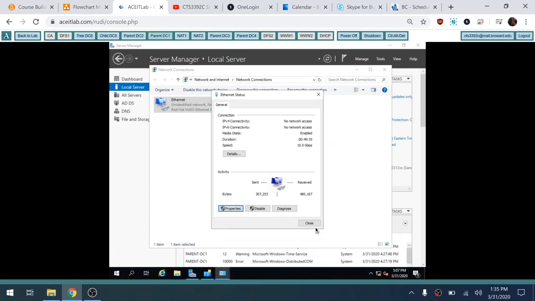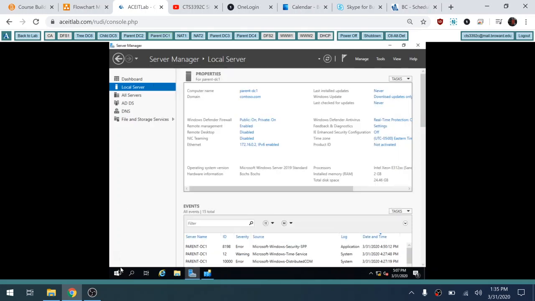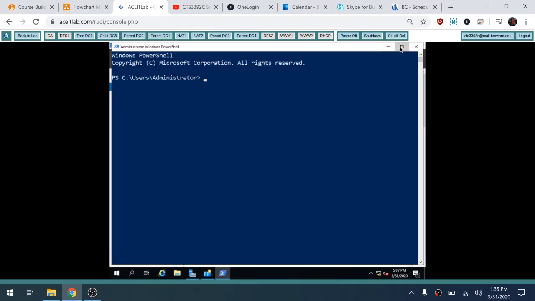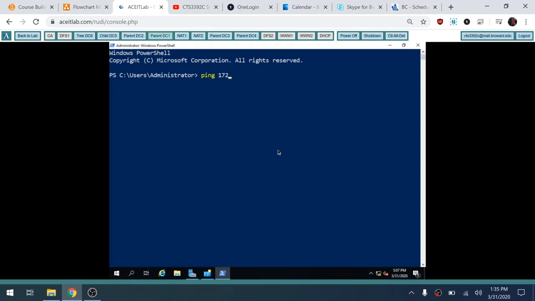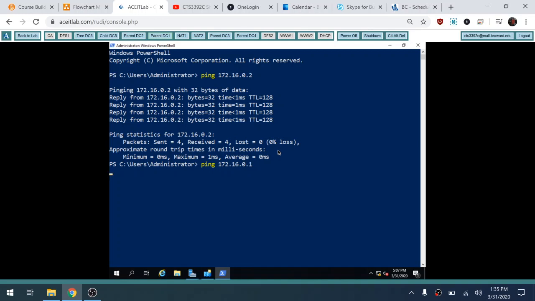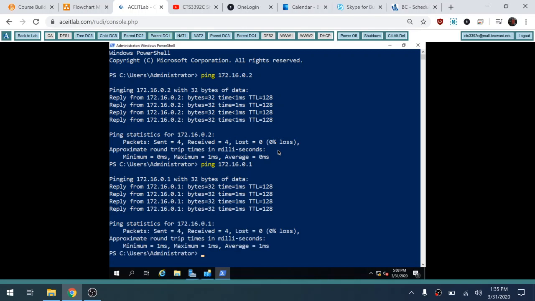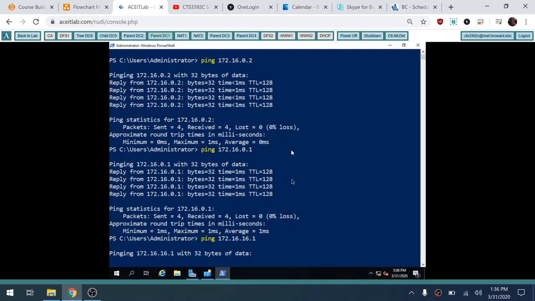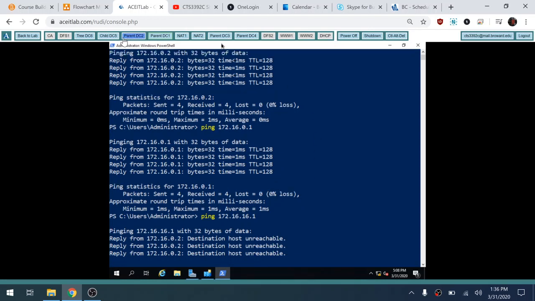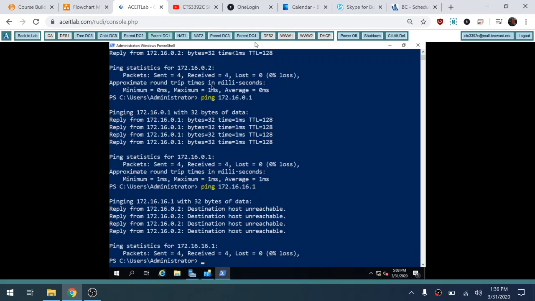I don't see a problem. So I'm going to try to ping in reverse. So I'm going to ping myself, 172.16.0.2. I can ping myself. Now I'm going to ping the near side of NAT 1. I can ping. Now I'm going to ping the far side of NAT 1, 16.1. So my packets can get to DC 1 from DC 3, but they're not getting returned. So I've got to look and see why.